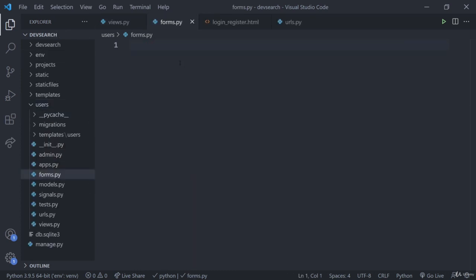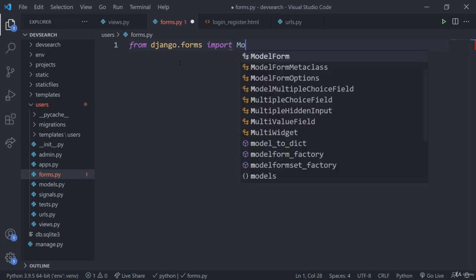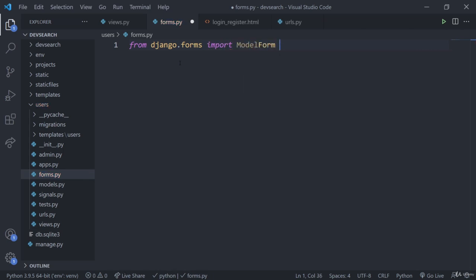So from here, we want to first import a model form. We're going to have to use this. Actually, at this point, let's just do it by default. We're not going to use a model form yet, but we'll do from django.forms import ModelForm. So we'll need that at some point.